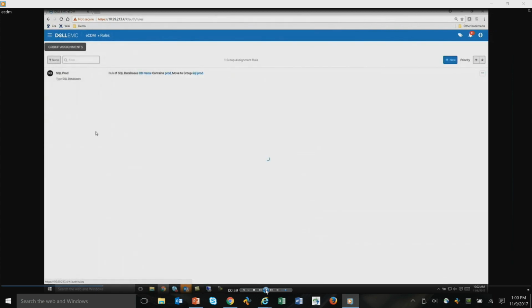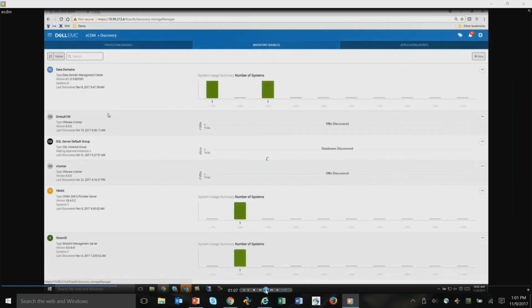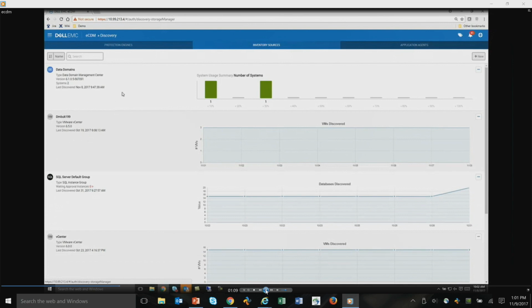Another thing that we'll show you are just our rules. So this is when I was talking about how we classify stuff, similar to what you do in a VMware space, except for SQL databases as well. This is what that rule looks like. And we're saying, hey, if the database name contains prod, then move it to our SQL prod group, right? Just a very simple rule, but we've got a broader set of metadata that we can key off of in order to match and drive rules.